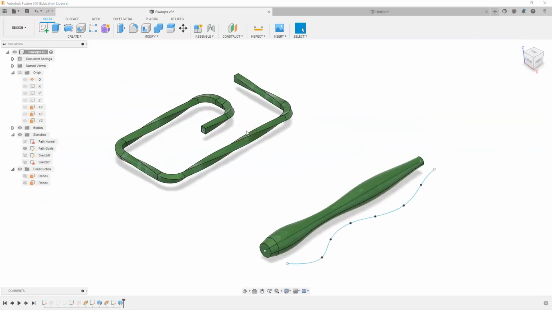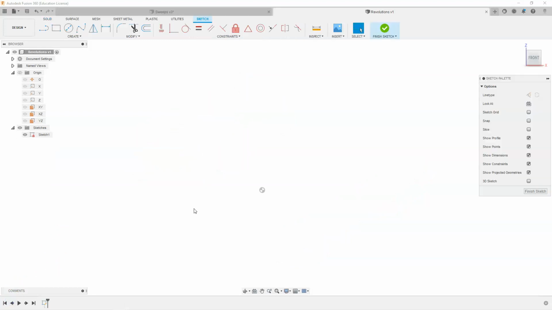So as a recap for our sweeps, two things we need: a path for something to follow, and we need to create a profile or a shape that is going to follow that path. On to revolutions. Revolutions is a little bit similar to the sweeps. We do need two items in the revolutions. We need not a path, but we do need a center line and a closed sketched profile.